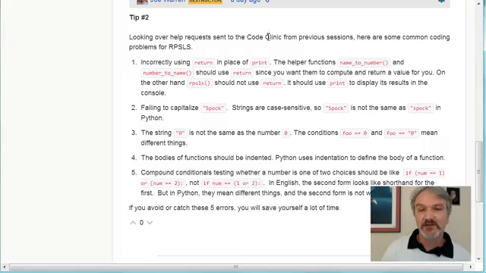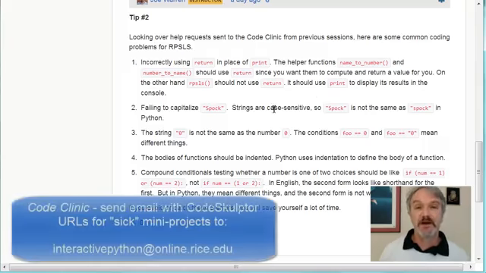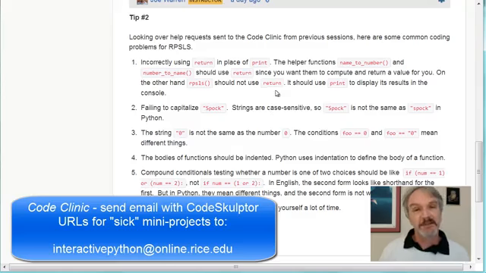There's one thing I mentioned here. What's this thing called the Code Clinic? So how did I get all these observations? The other instructors and the community TAs have a special email address that we've set up where you can, as a matter of last resort, send requests for help. For this session, it's interactivepython@online.rice.edu. Send an email to this. We have a professional help desk that's actually helping us. You should get an automatic response.